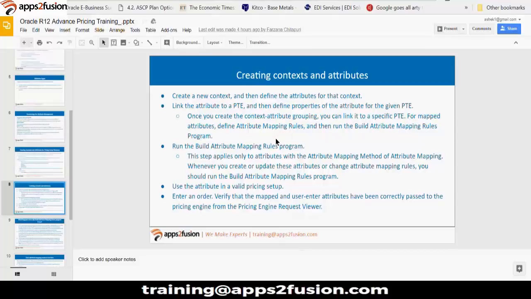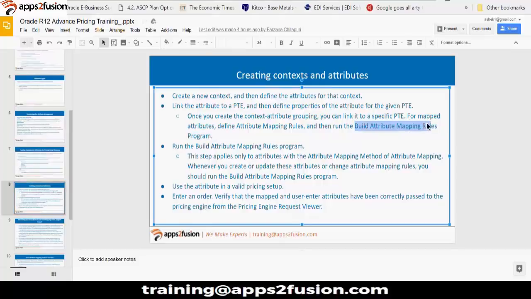For mapped attributes, define the attribute mapping rule, then run the Build Attribute Mapping Rules program. These programs are linking your logic to the pricing engine. Once you have defined your custom attributes and linked them to advanced pricing, and order fulfillment, those kinds of things will come up, and then you run this program.